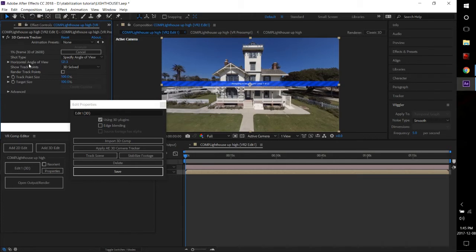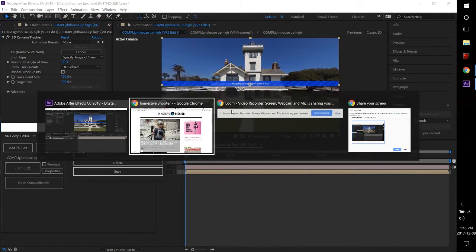Depending on your computer and your file size, it might take a while. This is a minute 27 MP4, and it's going to take about 40 minutes. So we're going to let this process, and then we'll jump back in when it's done.